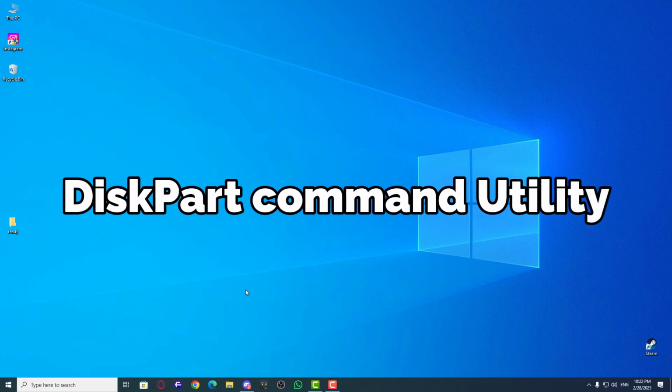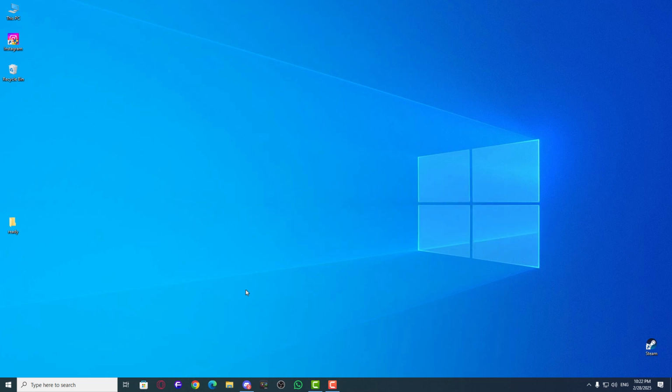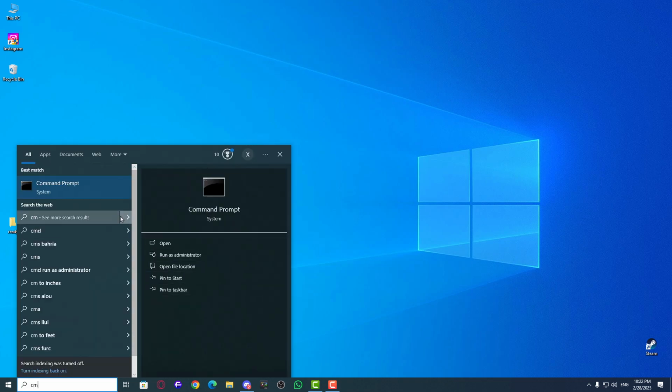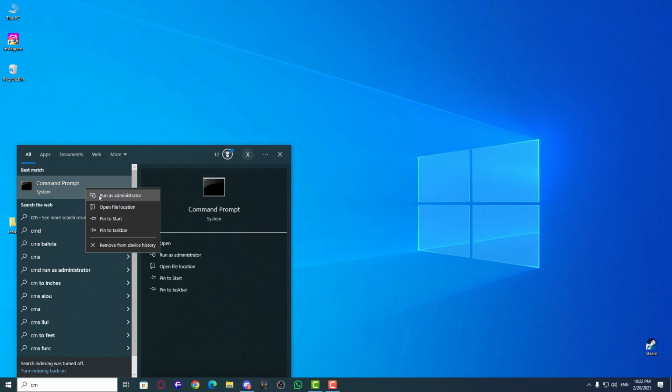Using the DiskPart command utility. If there's no physical switch or the error persists, we'll use the DiskPart command line tool to remove write protection at the system level. DiskPart allows us to manage storage drives and modify their attributes, including removing the read-only flag that might be blocking file modifications. Open Command Prompt as administrator by pressing Windows, typing command prompt, right-clicking it, and selecting Run as administrator.